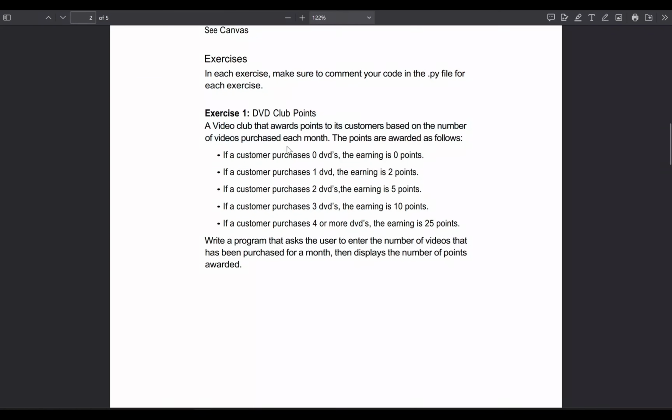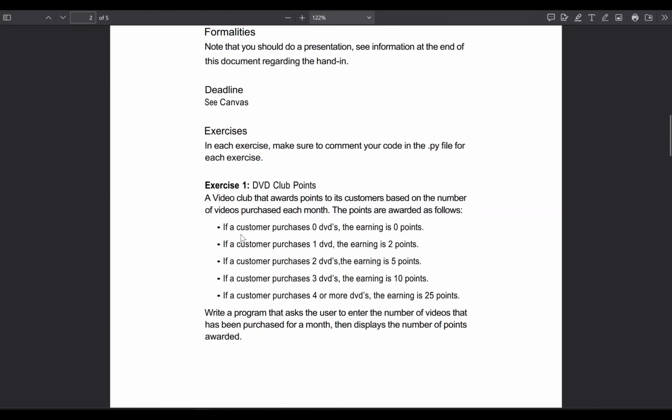In the first exercise, you need to ask the user to enter the number of videos that have been purchased in a month, and it displays the number of points rewarded. And how do we reward the points? The conditions are given in the question itself, so we can use these conditions to determine the points.